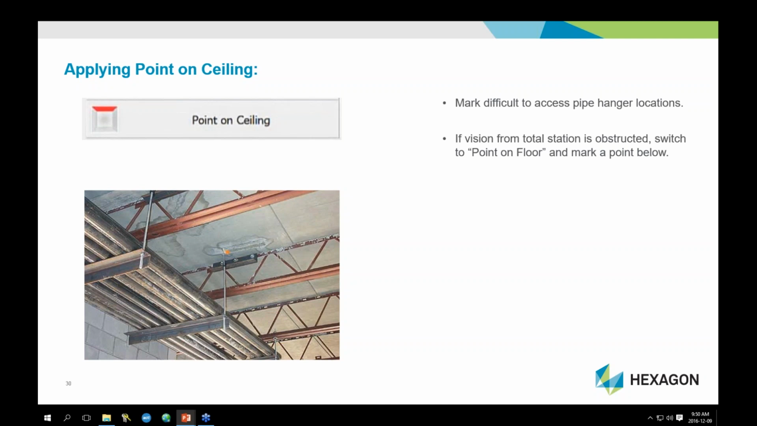You've got the laser showing you where to go, you go up to the ceiling, you make the mark, and you move on. If by any chance your vision to that location is obstructed, it's really easy just to switch to point on floor, mark the point on the floor, and then just project it up later on.